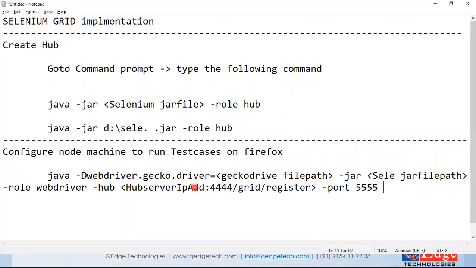Then -browser. You have to give the browser name.